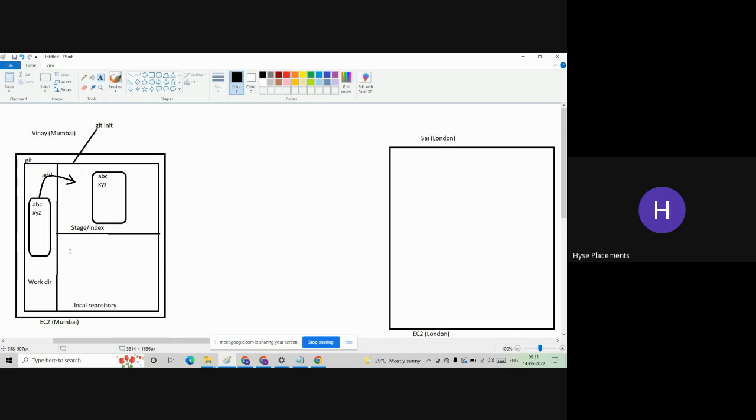So once this is added to staging, what you have to do, you have to commit that code. You have developed the code here and you have added it to staging. Once it is added to staging, you have to commit that code. Once you commit that code, it will be added to the branch which is available in the local repository.